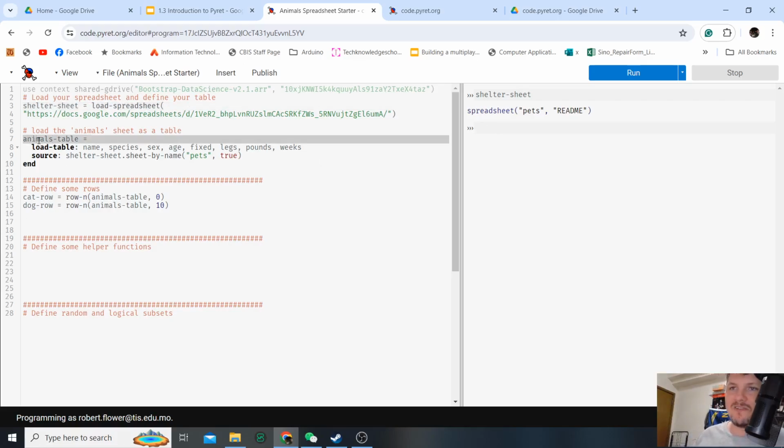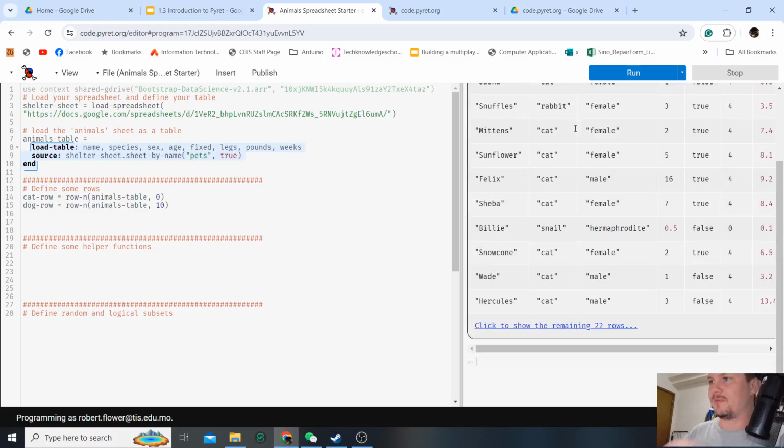Then on line 7, we load the animals table, and again, we give it its columns. We're going to take the shelter sheet, and sheets by name, and we tell it I want to go by pets, so the pet sheet, and true just says to load it. Okay, so I'm going to go animals table, and it loads the whole table. So again, on the left we teach Pyret, on the right we call. That's probably the best way I can explain this to you.